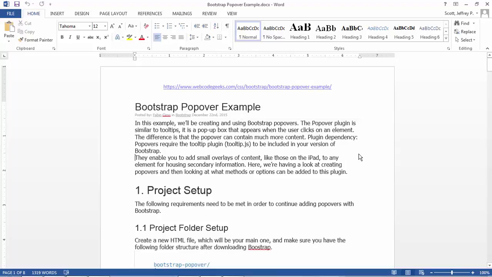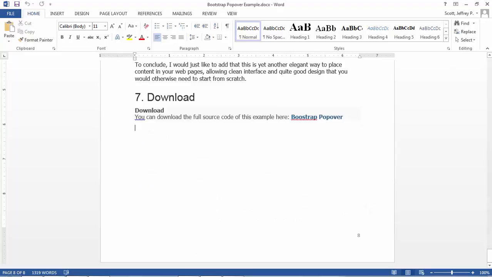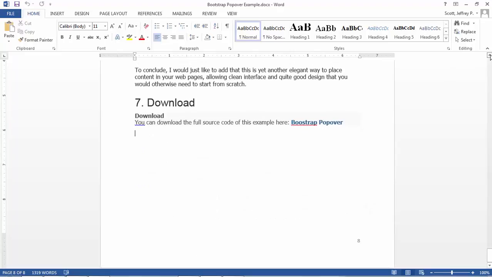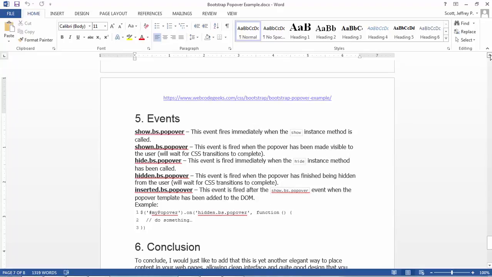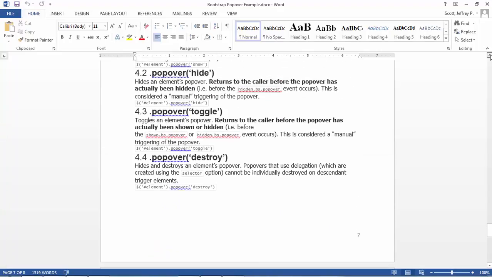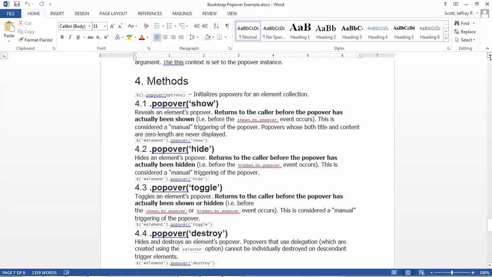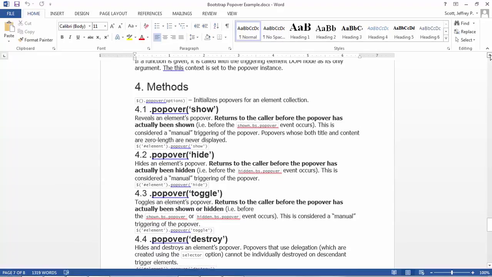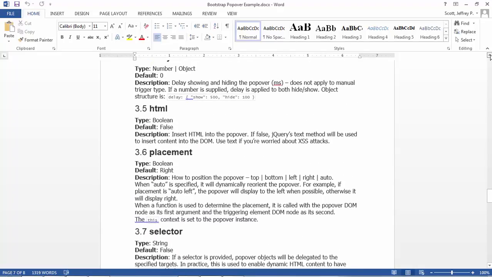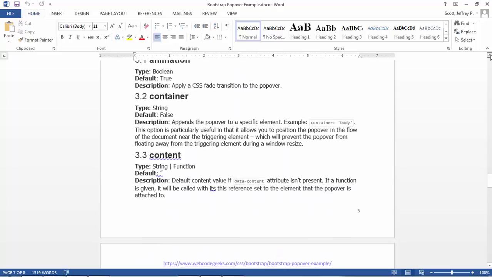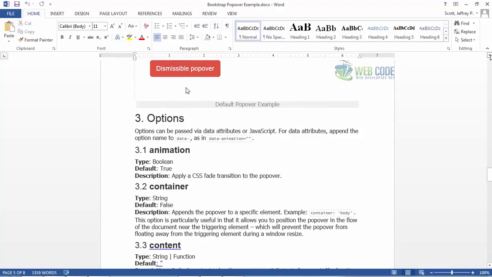But I want to actually go to the end of this document to show you this. If we go to the end here and look at the events, they're virtually the same as the ones we saw for tooltip, just replace the word tooltip with the word popover. The same when we talk about the methods. They're exactly the same except they're .popover rather than .tooltip. And also the same with the options. Alright, so basically everything is set up the same.